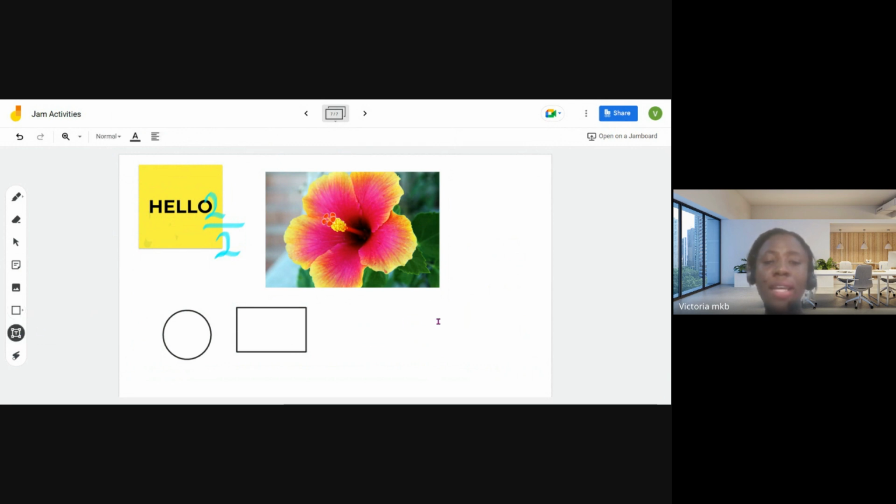You can also add a text box. A text box helps you to write on the board. So all you need to do is just draw the text box on the board and then you write on it. The next one is the laser. Okay, the laser works almost like your pen, but in this case, it disappears as it moves along.